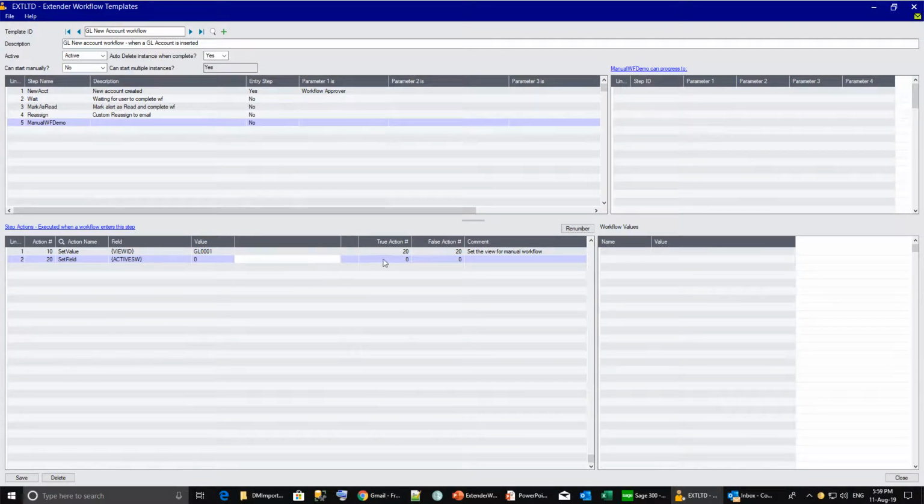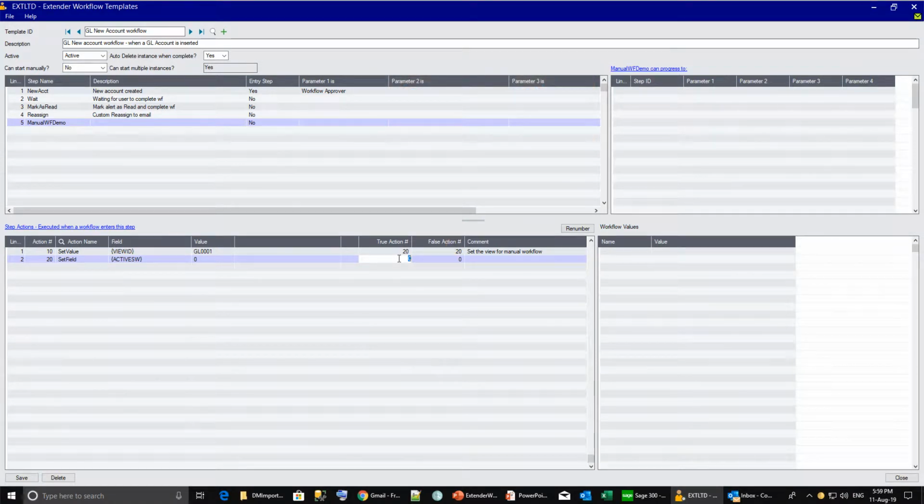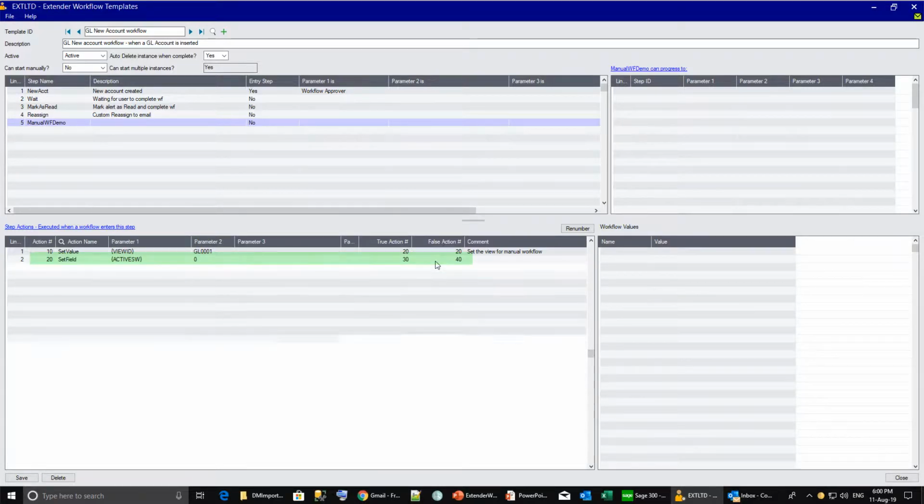Now, if we stay with SetField for a moment, the true and false action for SetField are particularly important because often in approval workflow, one of the key things that we do is reset the field back to the original value in the initial step and set the field to the new value in the approval step. So if that action actually fails, we really want somebody to be informed. So typically with SetField, if it's true, we just continue with the workflow. But if there is an error, we're going to go to an error handling step.